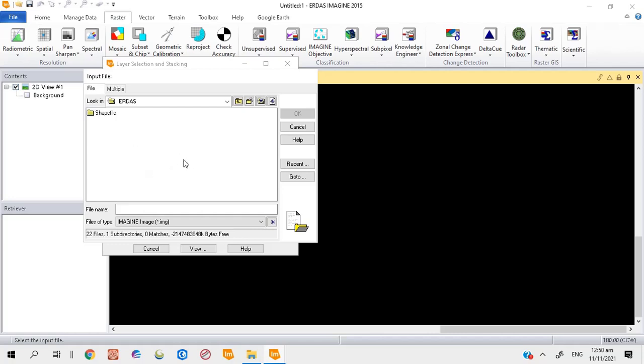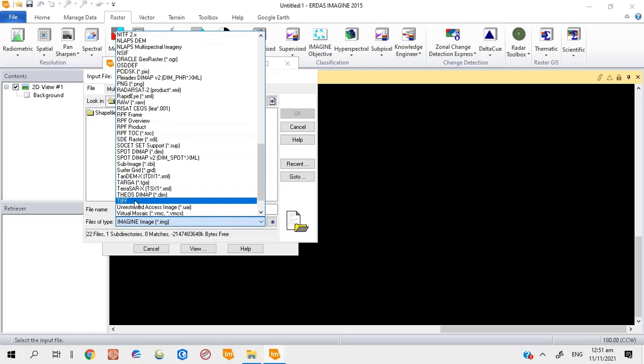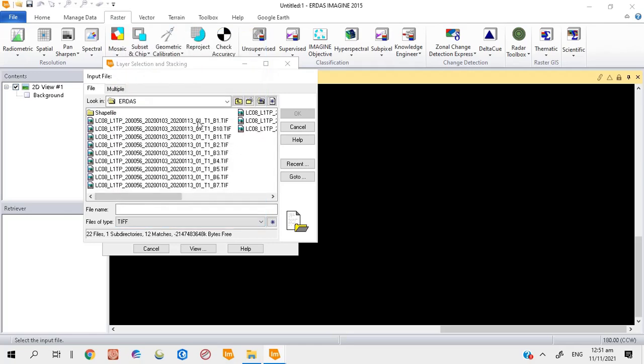Like you saw, all of the bands are extracted, and the reason they don't appear here is because the file type here is by default .img, but the Landsat 8 bands that we are going to use for the layer stack are in TIFF format. So you need to first of all click here and change from .img to TIFF. So I click here, and then you see all of our bands have shown up in here.